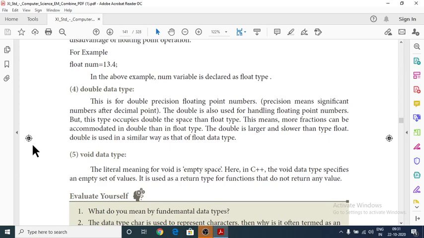Next one is void data type. The literal meaning of void is empty, empty space, which means it doesn't return anything, and it is used to specify the generic pointer. Already I have explained this.